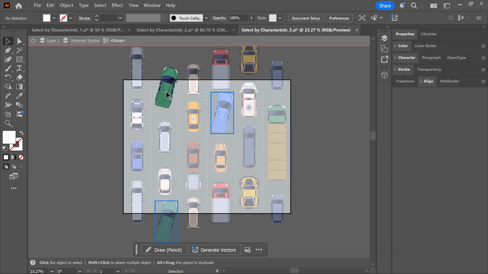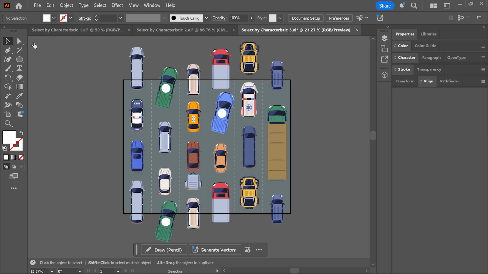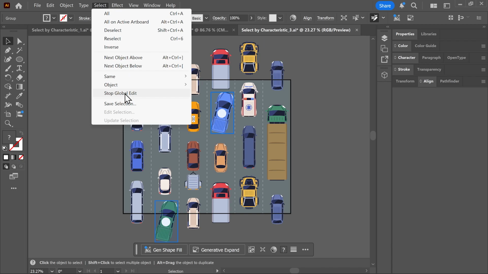And you can double click on the object to enter isolation mode, make whatever edits you want. I'll just add a white circle here, exit isolation mode, and the same edits are applied to the other objects. Now, since I deselected everything, I'm not in the global edit mode anymore. But if you want to stop it, you just go to Select, Stop Global Edit.